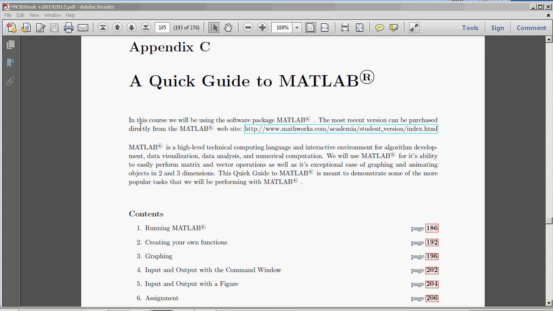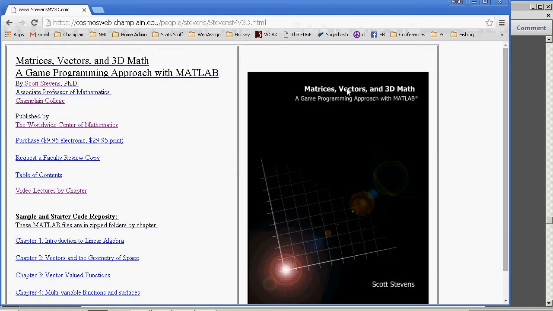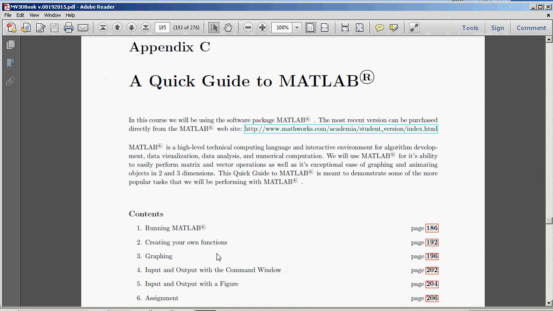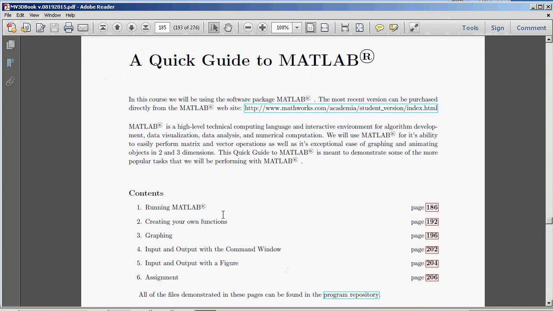Hi there, and welcome to the first MATLAB tutorial in Appendix C from Stevens's Matrices, Vectors, and 3D Math, a game programming approach with MATLAB. This is the first tutorial in this chapter, and it follows along with this appendix in the book. So this is the first one, running MATLAB.